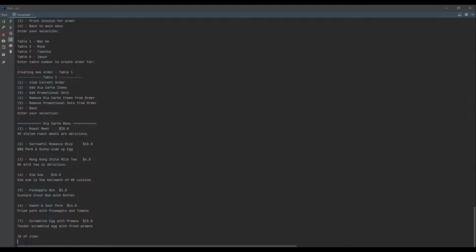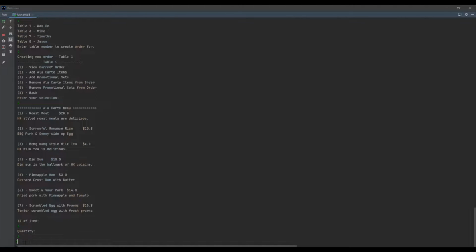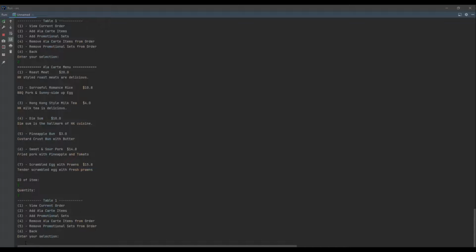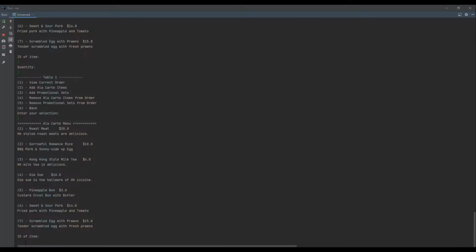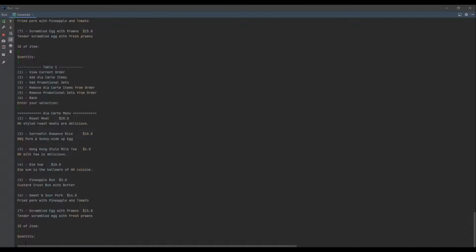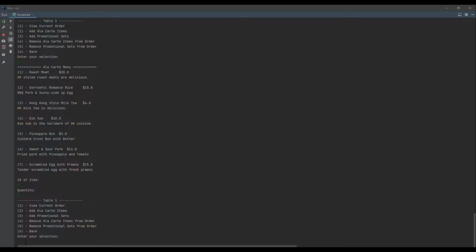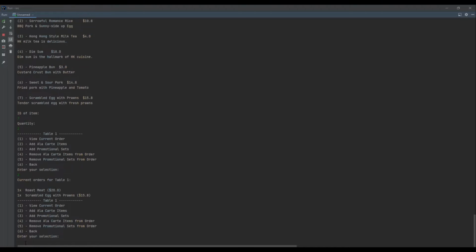We have this selection of a la carte items here, so we'll select the roast meat, quantity 1, and perhaps we will add another a la carte item. This time we'll add scrambled egg with prawns, ID number 7, quantity 1. Now, if we were to view the current order again, it shows the items we have added along with the prices. We can also remove the items.